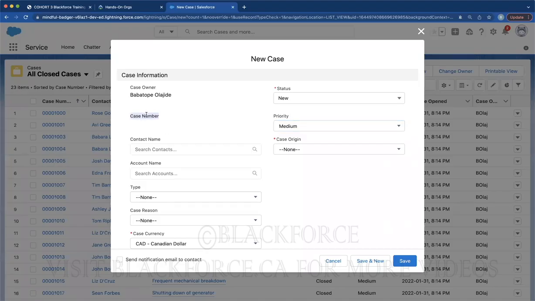Case number. Case number is an auto number field. It is automatically assigned whenever a new case is created. So if you create a new case right now, you will get what they call a default case number. It's not something you enter. It is something that is automatically assigned, okay?